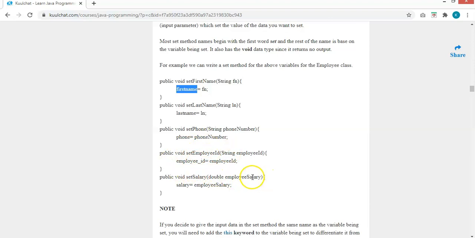Okay. Now, if you decide to use the same variable name as the argument for the set method as the one you have in your class, then you need to differentiate the class variable from the method argument by using the keyword this. So for example, if I decide to write public void set phone, bracket, string phone, then because the phone here is the same as the phone variable name, I have to qualify this one by writing this dot phone is equal to phone, so that it separates the argument variable from the class variable.